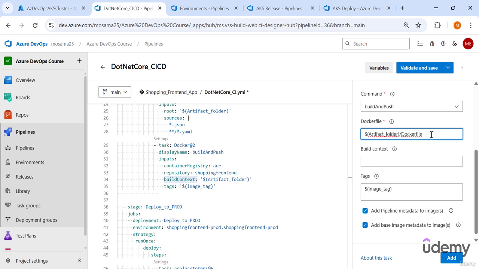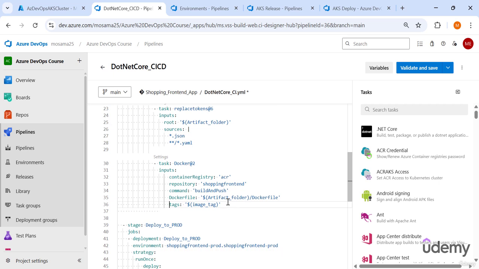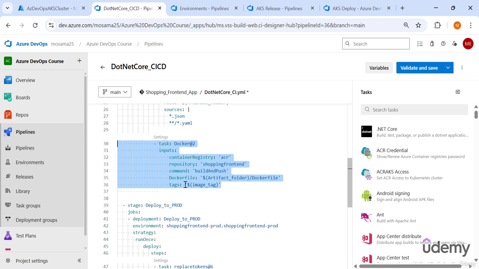We will change the task here in the YAML pipeline. We must change it to use the Dockerfile input. That is for the Dockerfile path. And click on add. So now we have added the build and push Docker task. I will copy it also in the prod stage.